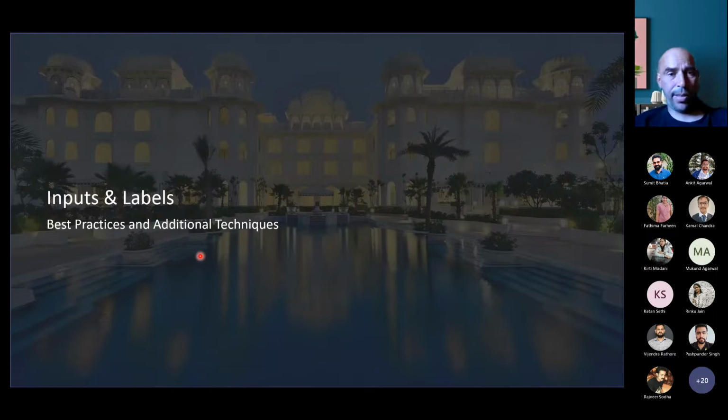Inputs and labels, this is really a quick win because it's really easy. It's just one attribute which you have to add to your input.